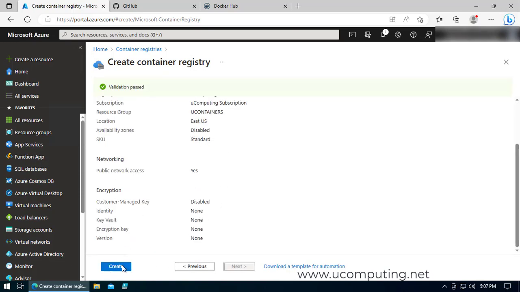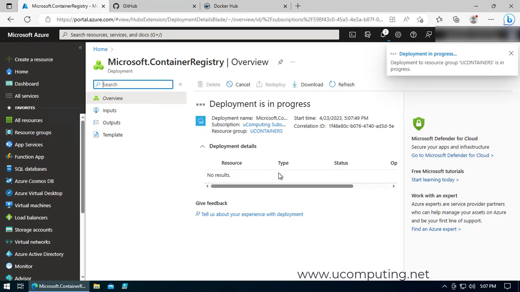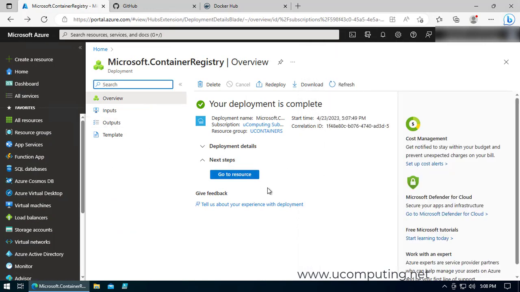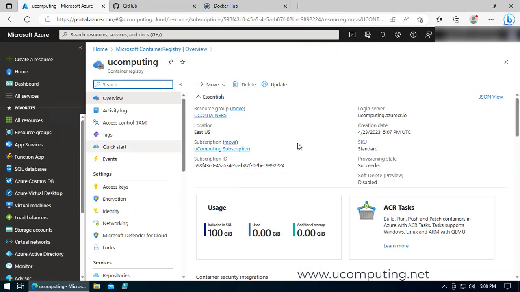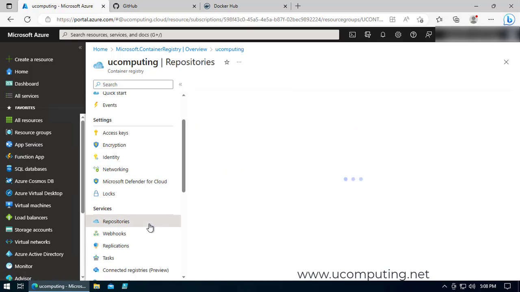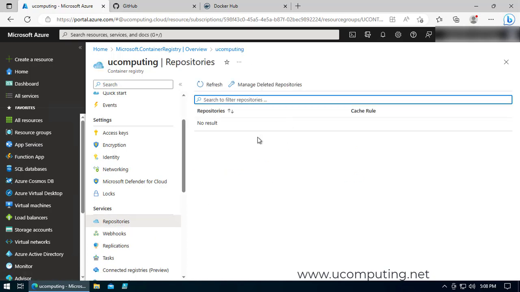Okay, creating your container registry is very straightforward. So I'm going to click on create here and then give it a couple of minutes, and it's done. Once the deployment is complete, you can click on go to resource and have an overview of the container registry that you've created.